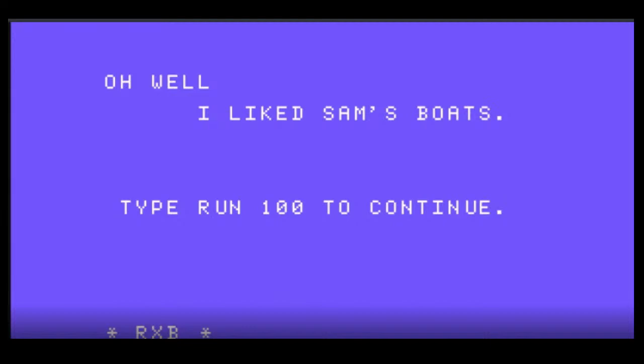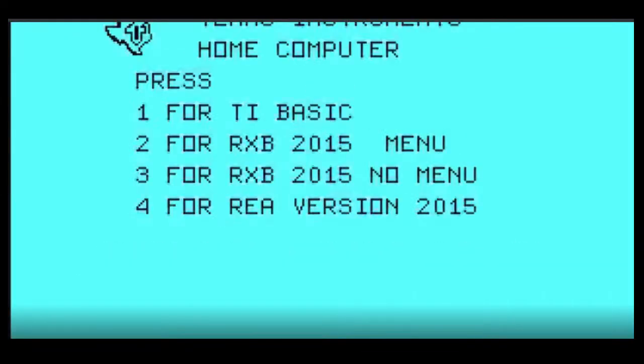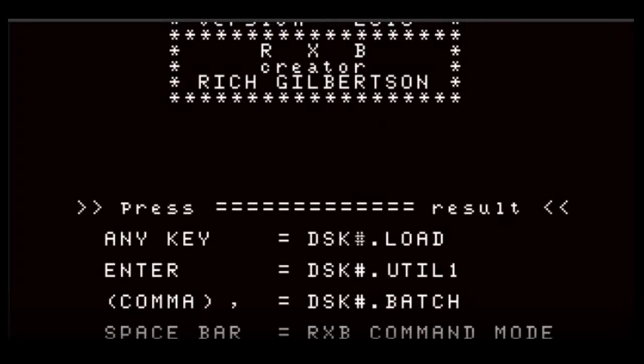I think we're going to stop here because we still have some more ground to cover. So, move the disc from drive number 1. And maybe we'll get into some animation here. Buy, select RXB, disc 1.